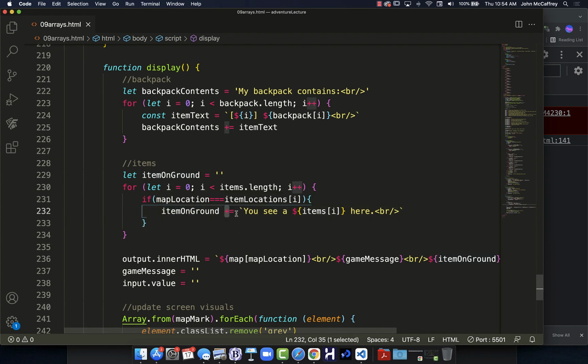That's all it took, because before we were assigning it for a single item. But just like our backpack contents, where we have the first item, the second, the third, so we cycle through all the items that we have, we do the same thing with the items array, which is our items that are currently visible on the ground.